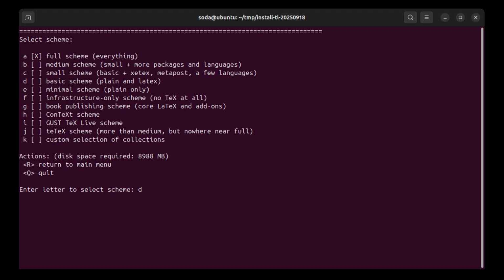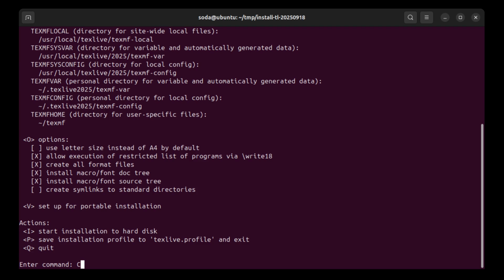Yet, beginners and non-technical users may want to keep this default selection and enter R to return to the main menu. In this tutorial, we select setting D instead, which only installs some basic packages and requires us to add other packages manually later on. Having updated the selection, we return with R. You can change collections using C. This adds more nuance beyond the schemes, but we will not do that here.